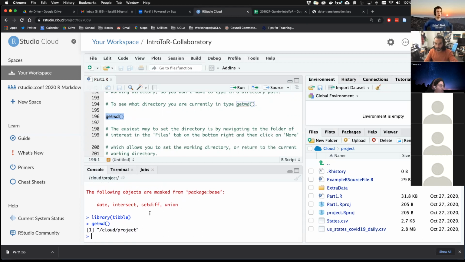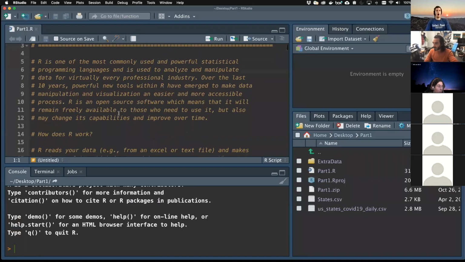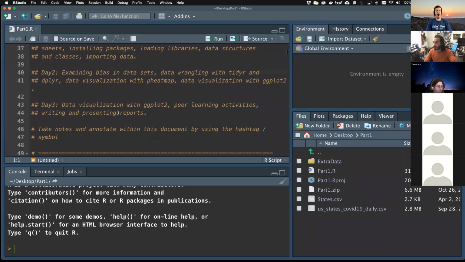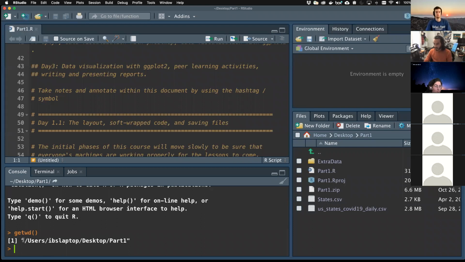I'm gonna really quickly go into my session on my desktop, and I can type in getwd, and I show those parentheses. And since I downloaded the folder to my desktop, you can see users, my laptop, desktop, part 1. So this is the folder that I'm currently in.